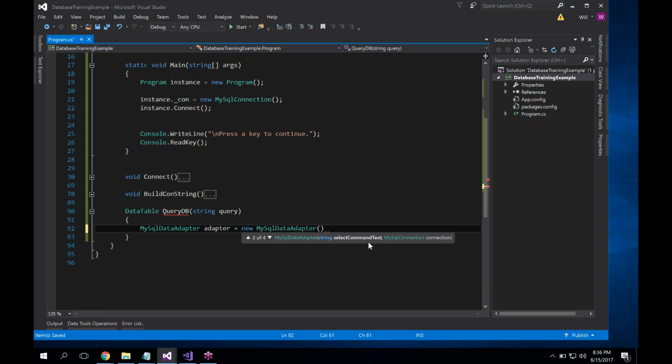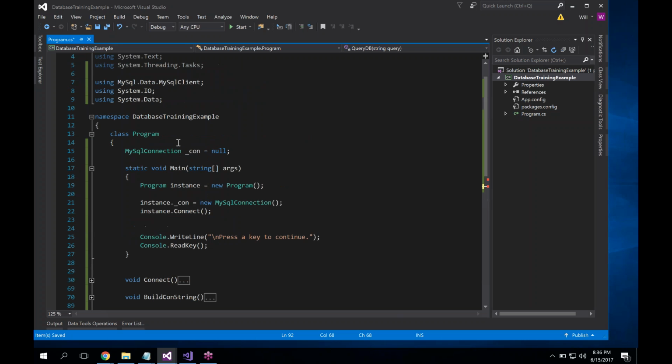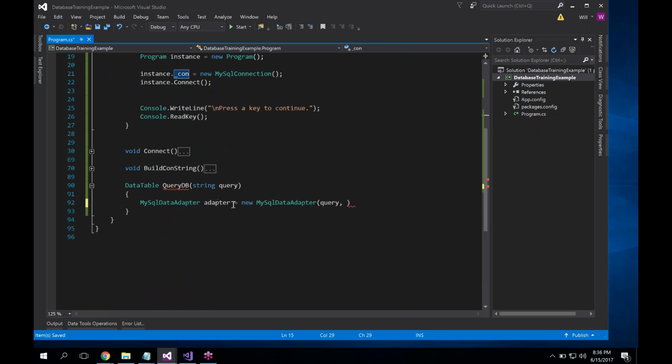We haven't created a SQL command, so what we want is a string command text and the connection. In that case, we have a query being passed in. I'm going to hand that off to the SQL adapter, so that fulfills the command text. For the connection, we have our connection here as a part of the program class. We are a member of the program class, so we have access to that. We could do this._con, but we don't need it.